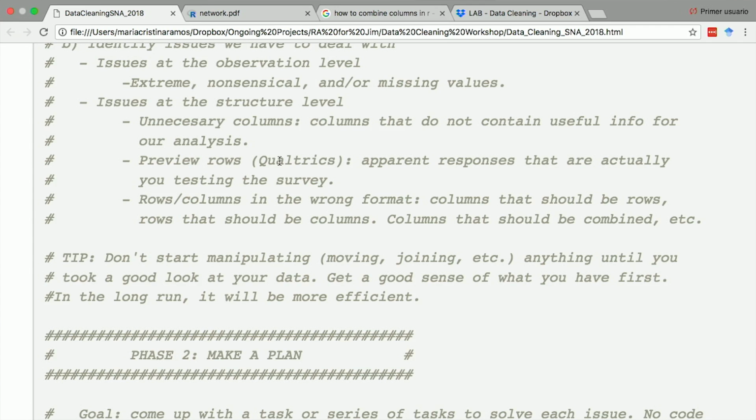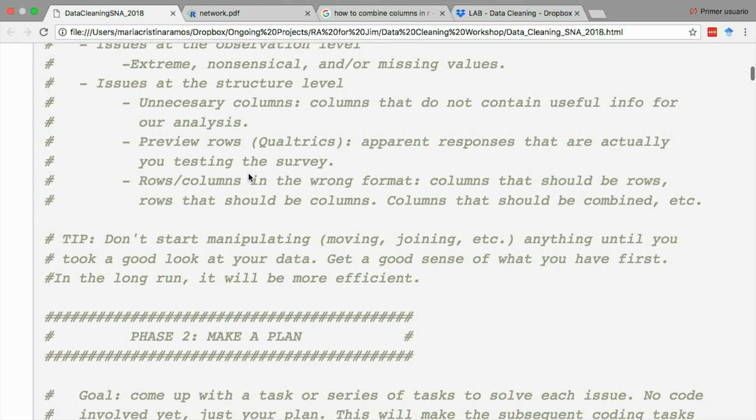And then the second kind of issues that you want to identify is at the structure level. At the structure level, do we have unnecessary columns, columns where we don't need to have them, that are just cluttering our space? Preview rows, and this is very important because I know many of you are planning to collect data. In Qualtrics, another software for survey data collection, sometimes the first rows are not really observations, but they appear in your data set because it was you testing, making a pilot test. So you want to be very mindful of that kind of thing.